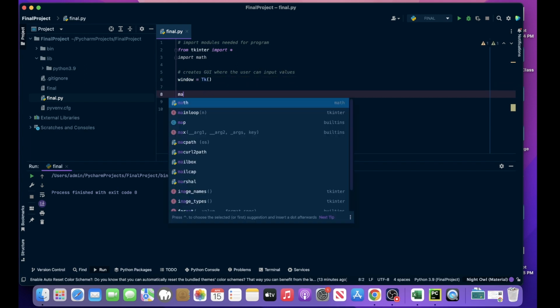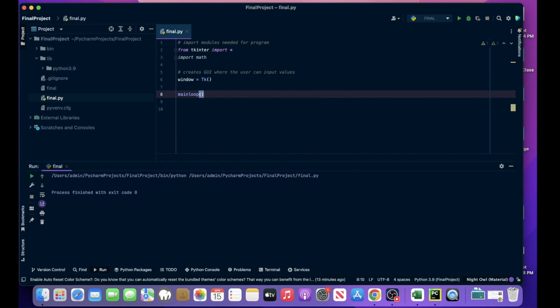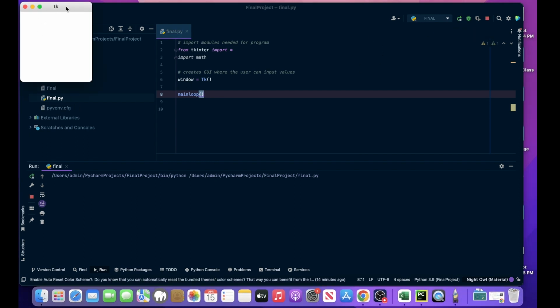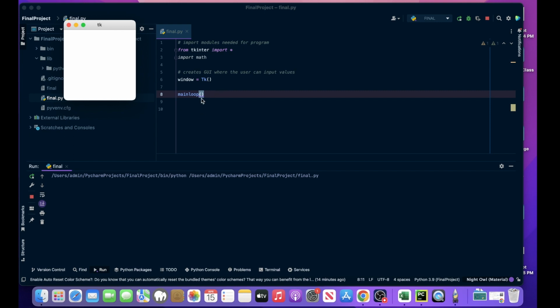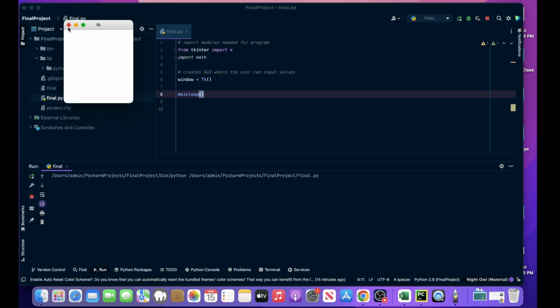So loop, and you can see the command pops up automatically, is called mainloop. Whenever I run it, bam, it stays open because it's continuously looping. But as you can see, there's nothing in this GUI, right? That's because we haven't added anything yet. And it just says Tk at the top.